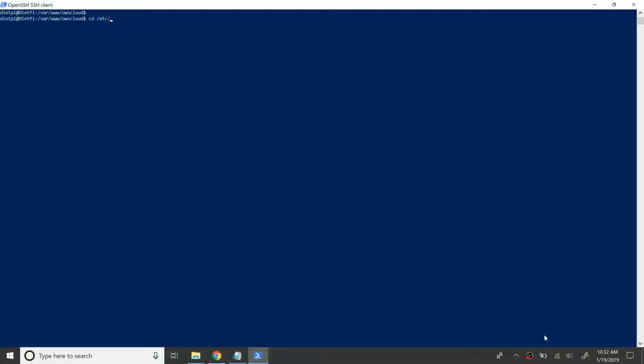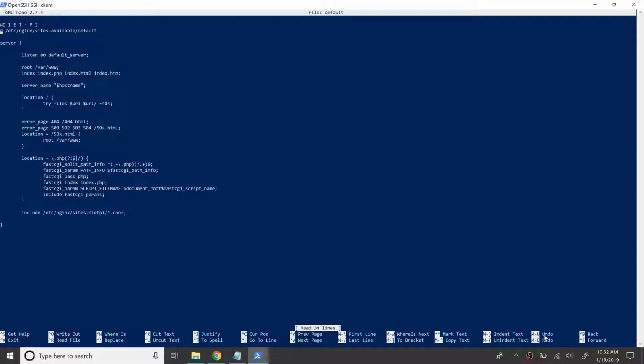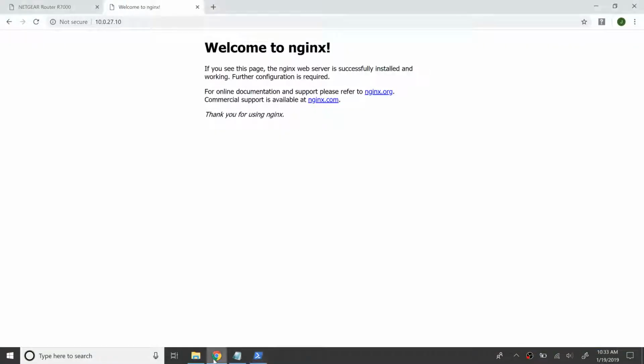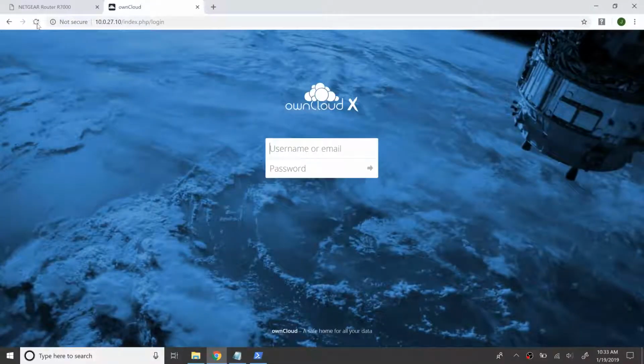Let's do that next. cd to etc nginx sites-available and open the default file. Point the root directive in it to var www owncloud and save the file. Let's get the Nginx web server restarted next. At this time, if we refresh the default web page, we are expected to see owncloud page. Yes, we do see the owncloud login page as expected.